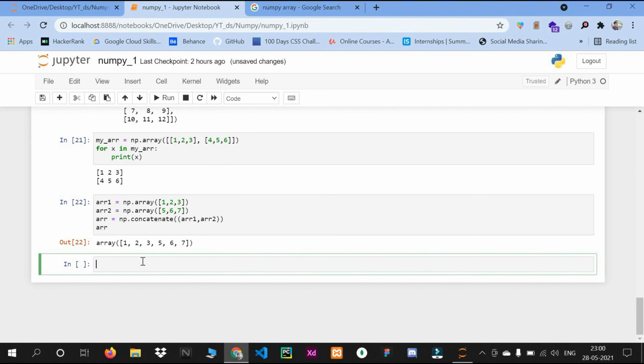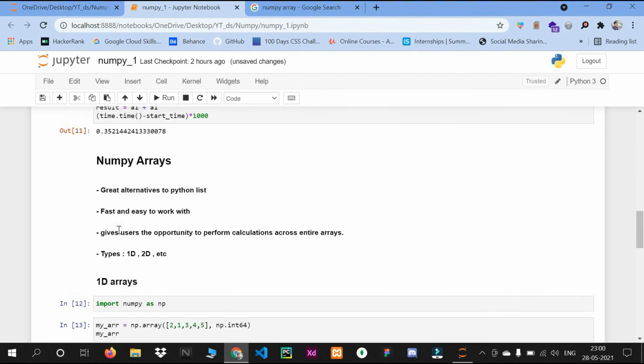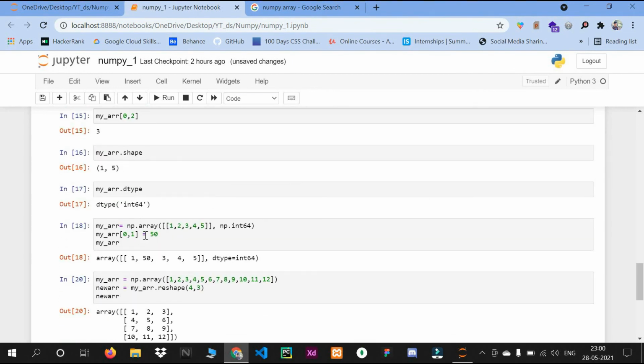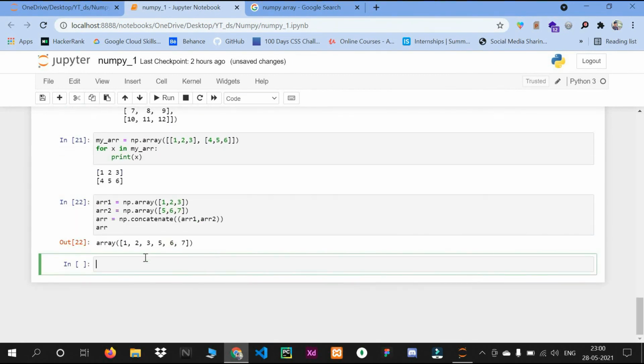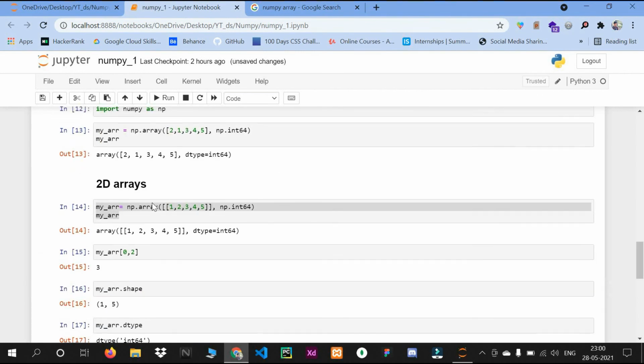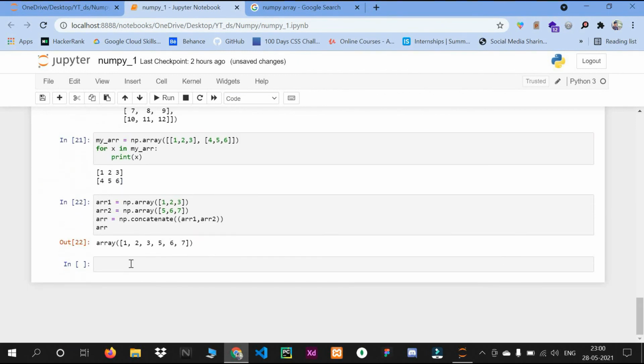So this is what I wanted to tell, like numpy arrays, types of arrays, and some attributes. In more detail we will see in the next videos all the attributes of numpy, which are pretty simple to use.